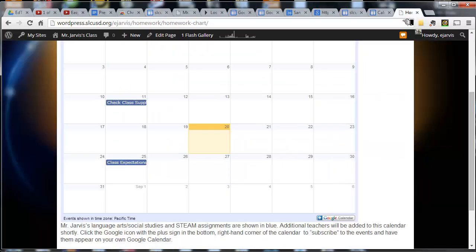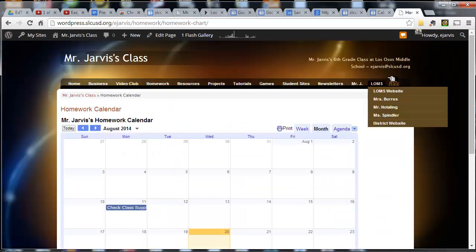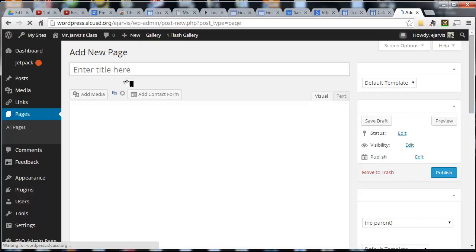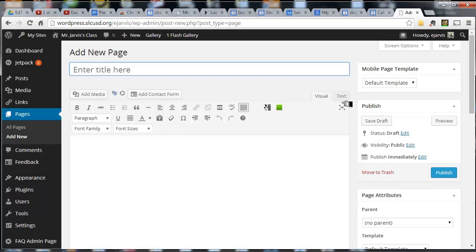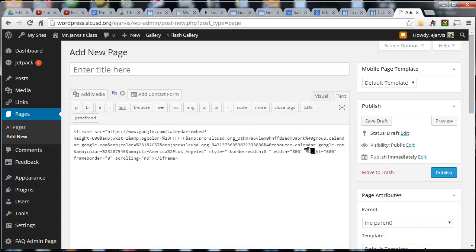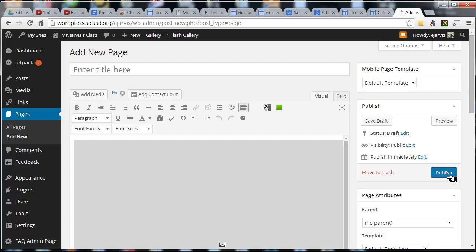And here's how this works with WordPress. I go new page. And it's similar with Google Sites as well. And then you have visual or text. Text actually is HTML. And just paste in the code. It looks pretty intimidating, but you don't have to know what it means. You go back to visual and click publish.